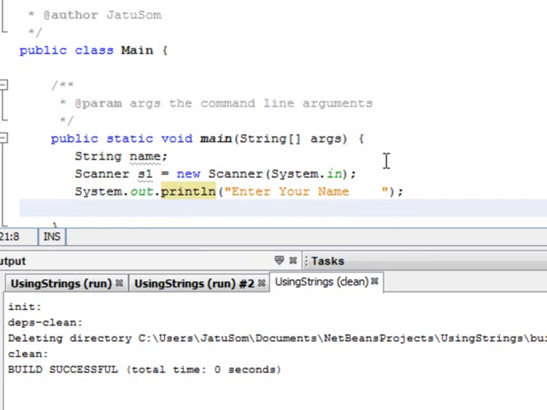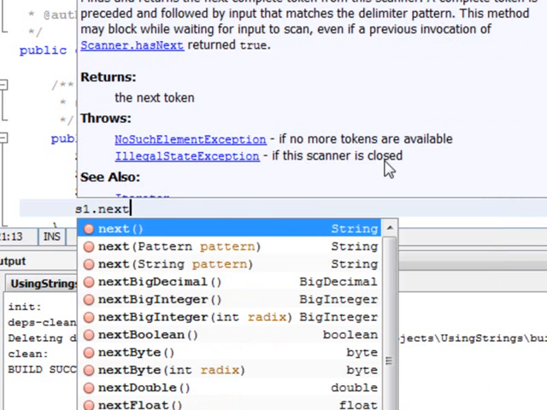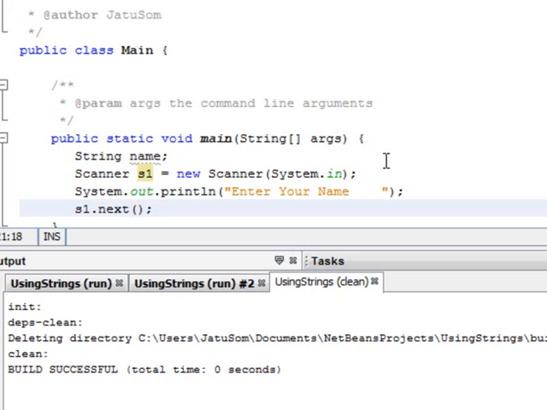Now once this message gets flashed on the screen, we have to write the statement which actually scans the string from the user. So it is basically s1.next. After the user inputs that value, it is to be assigned to the name variable. So name equals s1.next.